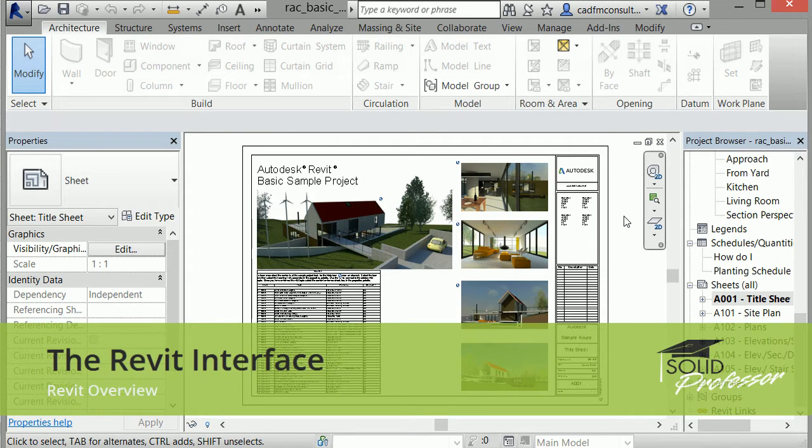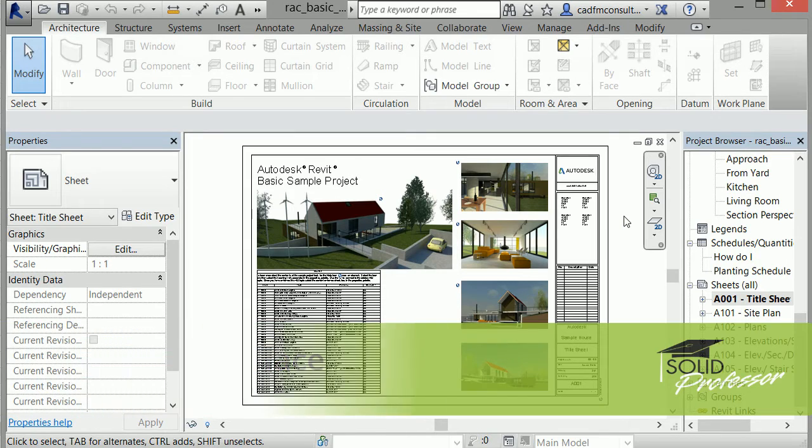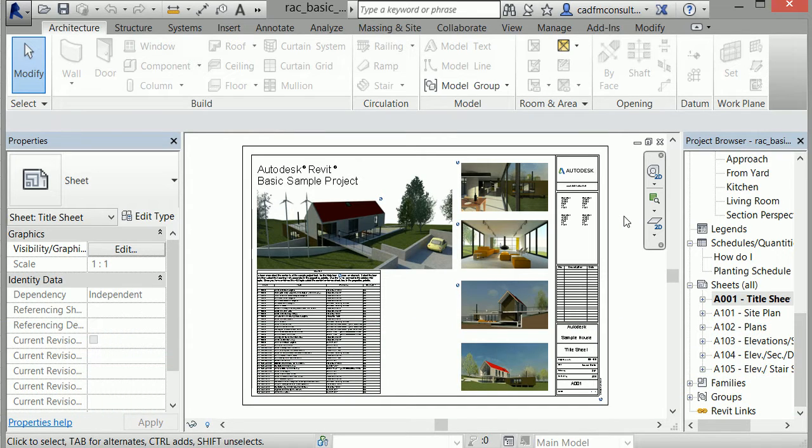In this lesson, I'll walk you through the layout and some of the functionality of Revit's user interface. Revit is similar to other Autodesk products, but unique in that most of the functionality is contained in the interface.